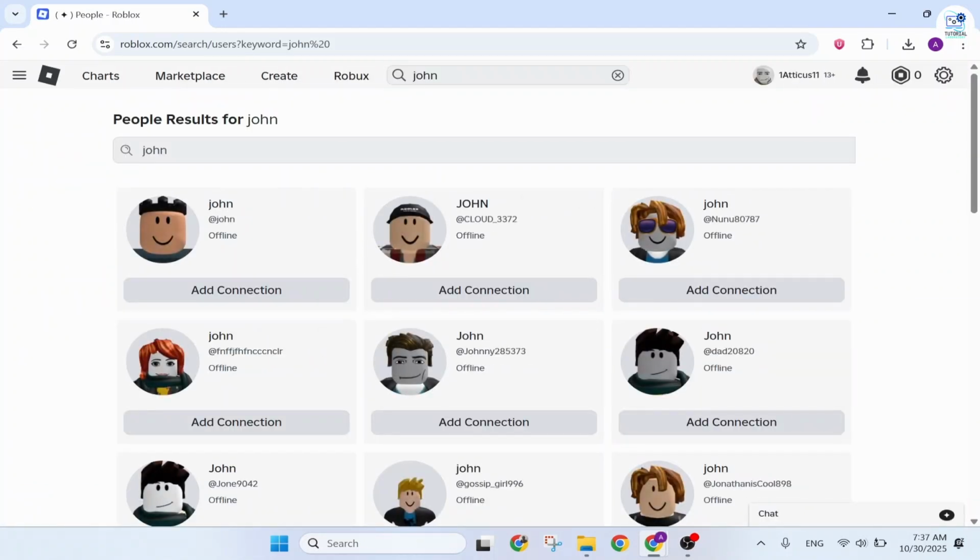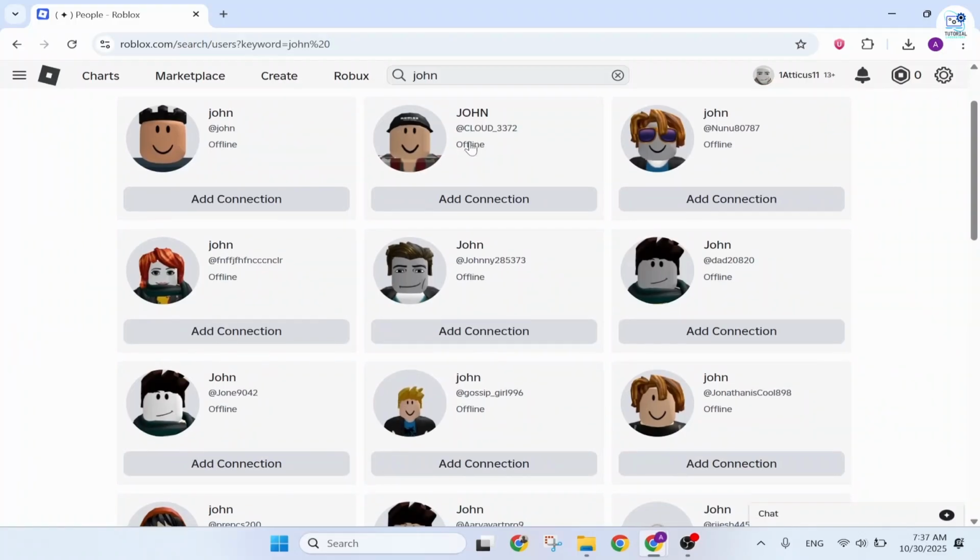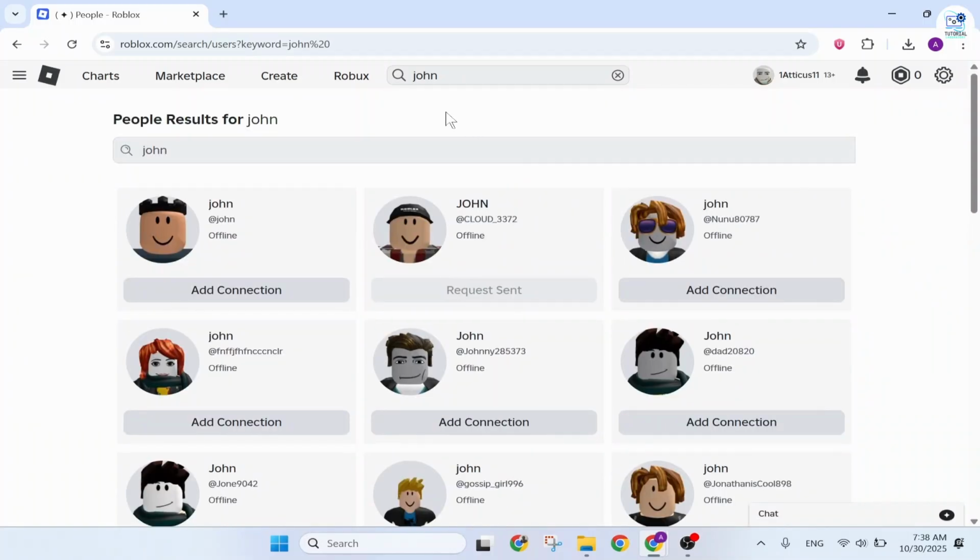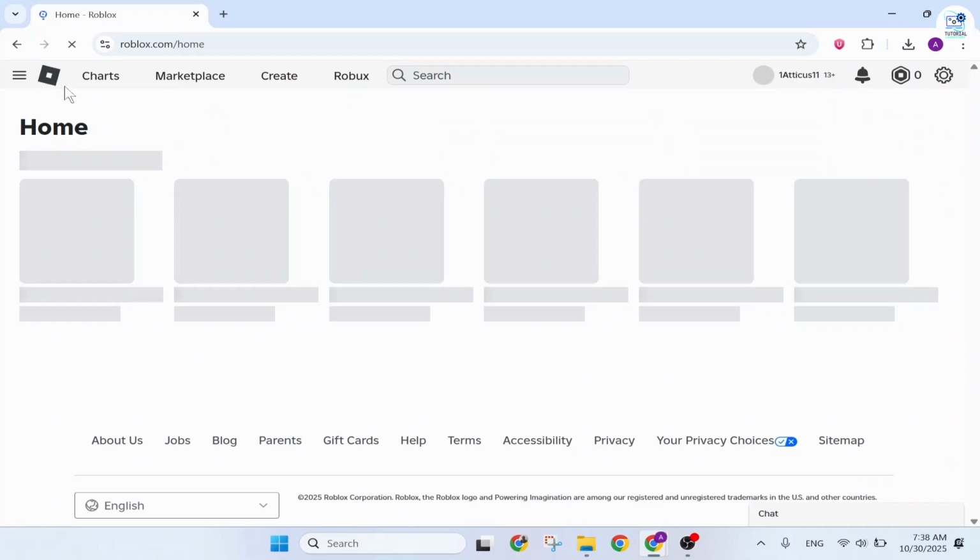So here you can find the person that you want to join. Now, to do that, you'll need to tap on the Add Connections option. So tap on Add Connection, and a request will be sent to that very person. After they accept the request, you will be added as connections, and you can start playing games together.